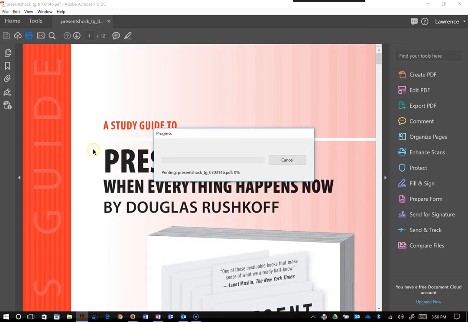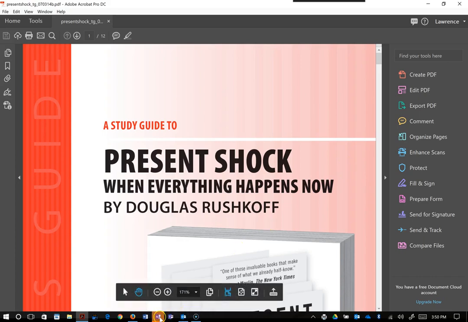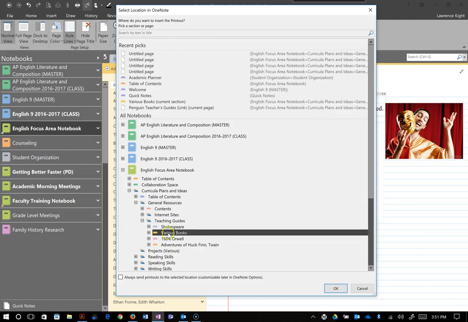So now you can see this loads up this progress box, so it lets you know how the progress on your print job is going. So it's sending it to OneNote, or it sends it to kind of a holding place. Now you notice down here this is starting to glow yellow. So I click here, and the English Focus Area notebook has been opened for me because it knows that I'm working in here. Now I could go in here and open other notebooks and put this wherever I wanted to, but I want to put it in various books.